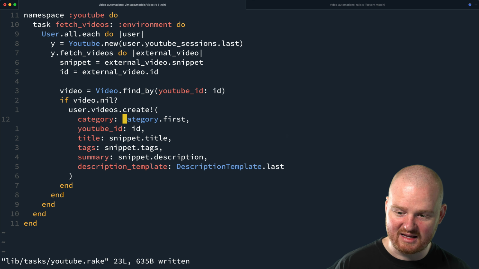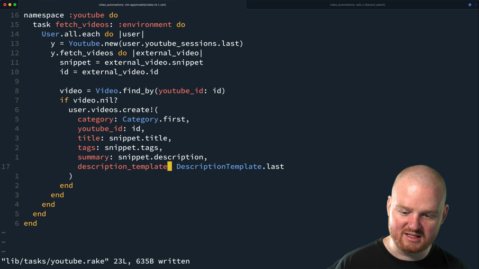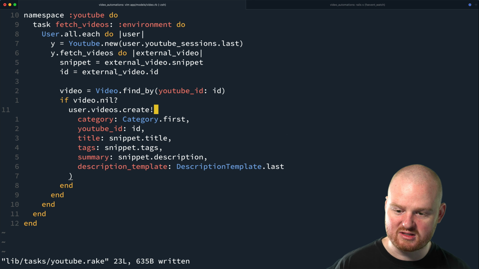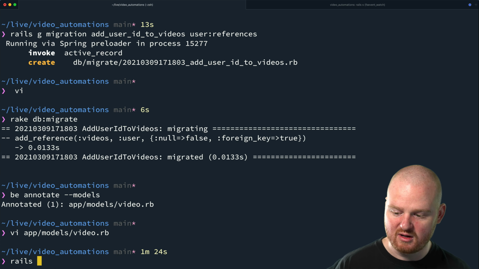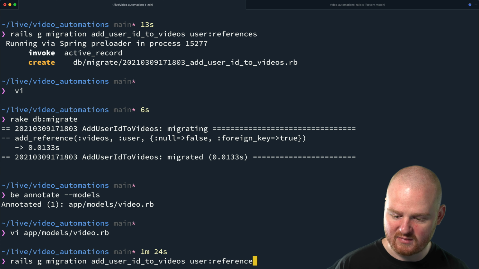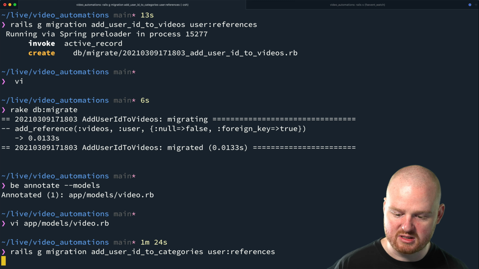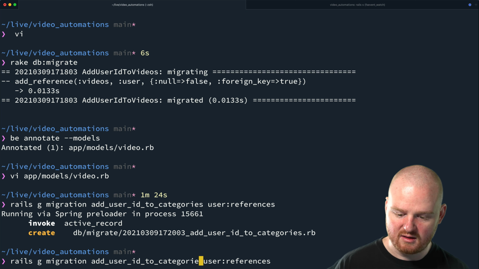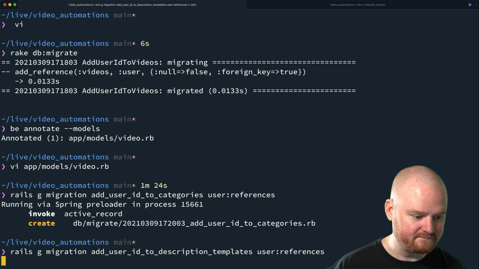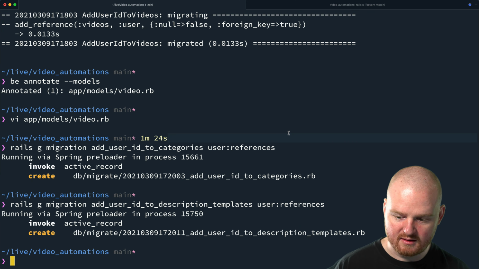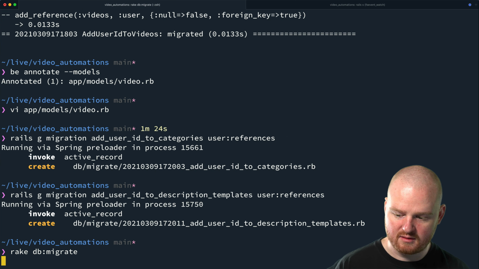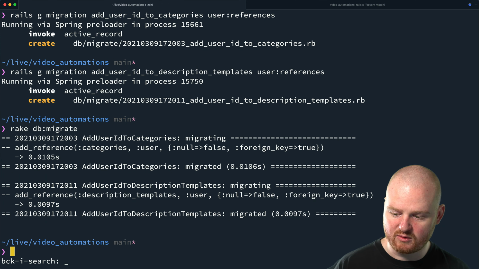And then the other thing is that, instead of Category.first and DescriptionTemplate.last, we need these also to be related directly to a user. So let's go do category and description template. It's basically the same thing, but we need it for categories and description templates. Let's see, description templates. Migrate again, and then we'll annotate again.